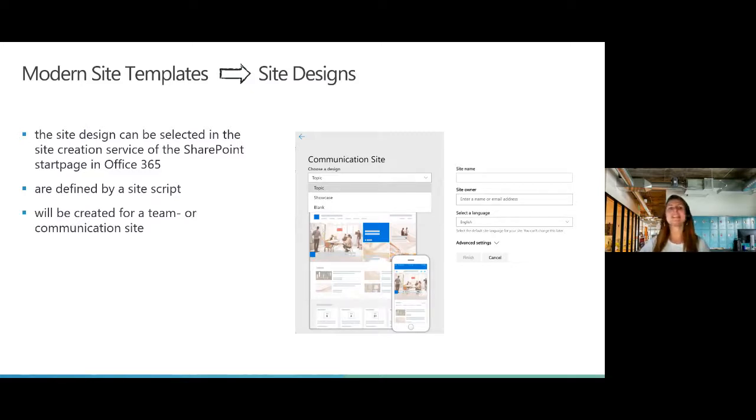A site design is a modern site template. In classic SharePoint, so in SharePoint on-premises, we had site templates in the past. There were different techniques for creating site templates. It was not easy, it was a little bit complicated. Site designs are really easier and more straightforward.